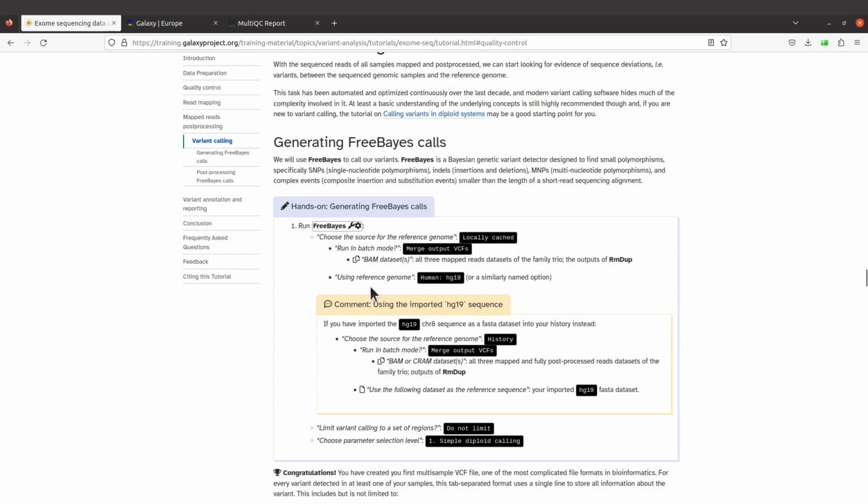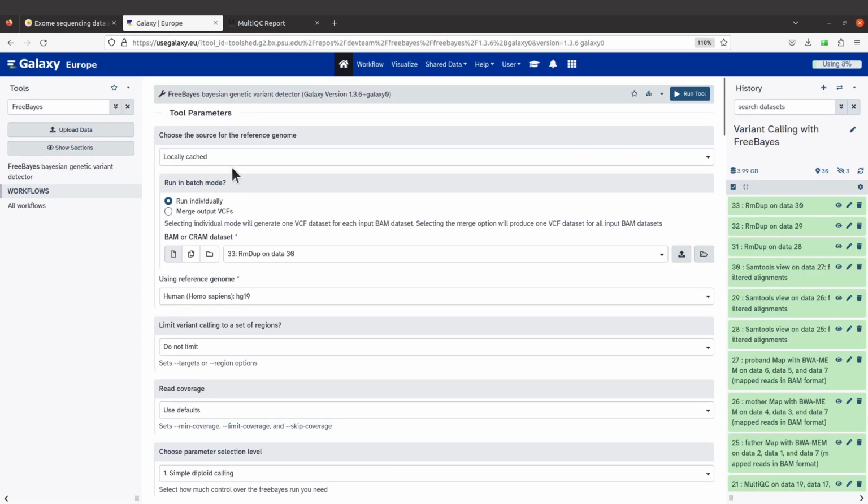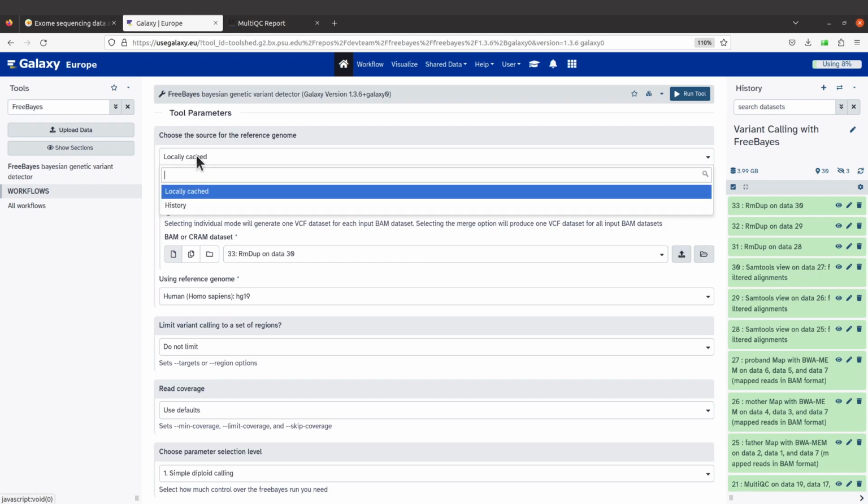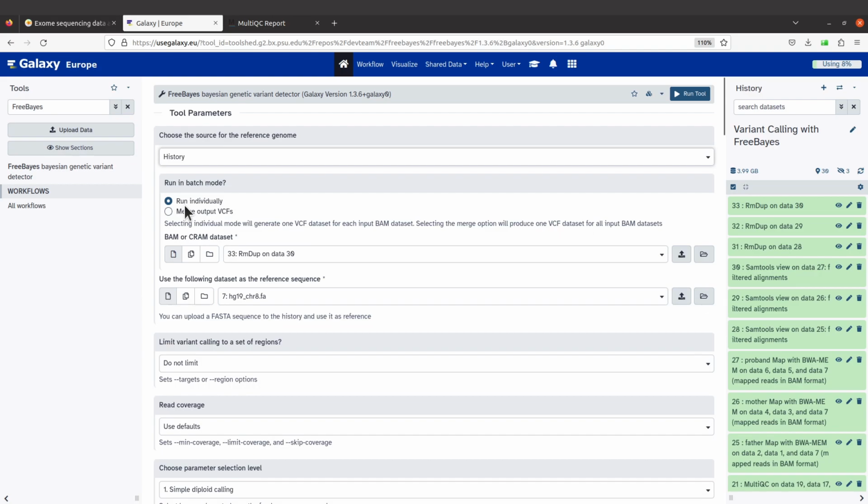All right. And then for the reference genome, it says using reference genome human hg19. We will look at how to specify the reference genome, so there's no issue. Now let's get back to the platform and look at the reference sequence. It says choose the source. So we will use history. Click it and select history because we have already imported our reference sequence, the FASTA file.